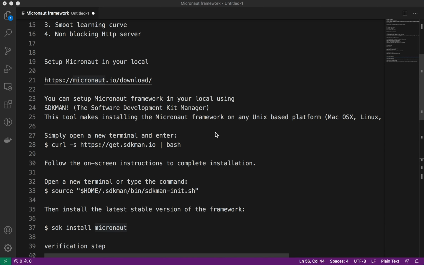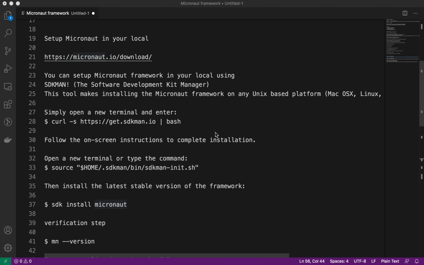Micronaut setup in your local machine. There are two to three ways we can create Micronaut applications with the help of build tools. You can create them using archetypes, and another way is with the help of the SDK manager. And there is one more way, using Micronaut Launch, which is similar to the Spring Boot start page, start.spring.io. Similarly, we have Micronaut Launch.